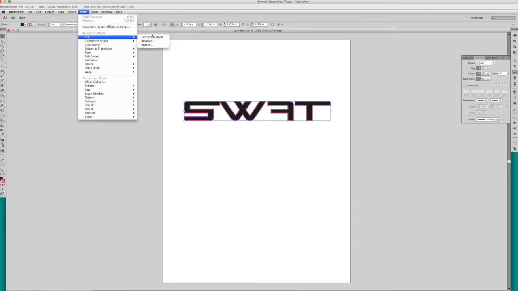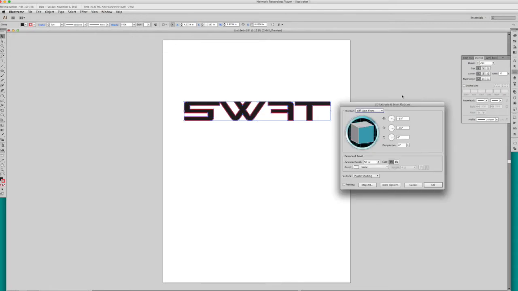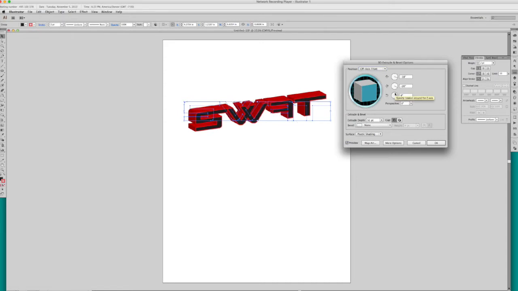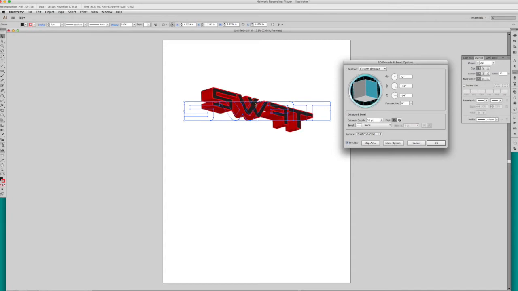3D, Extrude and Bevel. Now this window will pop up. If you click on Preview, it will show you what it's doing while you're making the changes in the window, which is great. One of the things I love about this is you can really grab a hold of this and watch what's happening. I'm controlling it. It's changing based on what my position is here. You can even override that and put in your own positions.